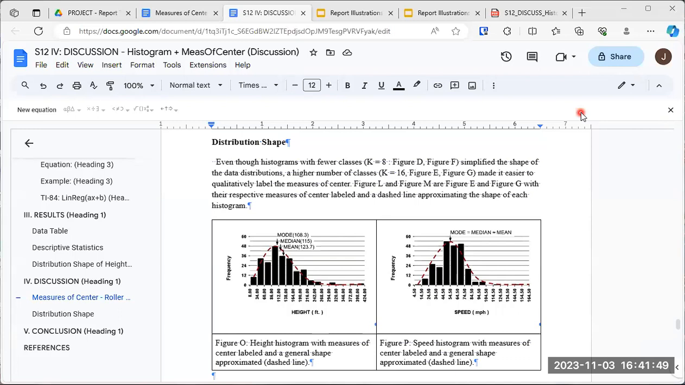Okay, so you should have watched the previous video where I talked about writing the distribution shape in the discussion section. But I did that all in Microsoft Word, and so here it is in Google Docs. This is step 12, the discussion section, so adding the histograms with the measures of center kind of overlaid over them.